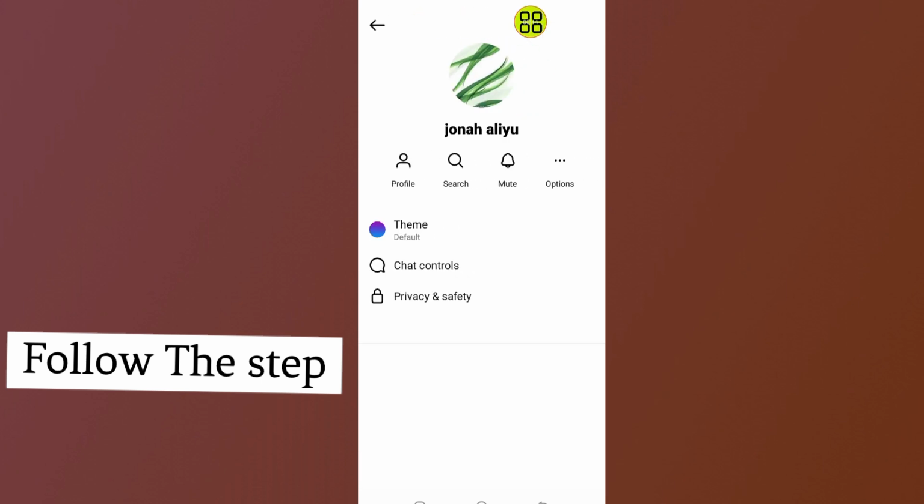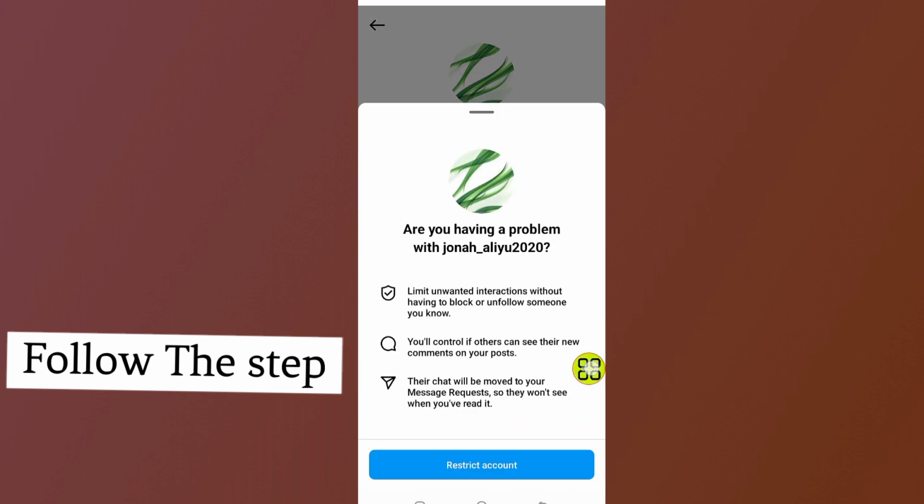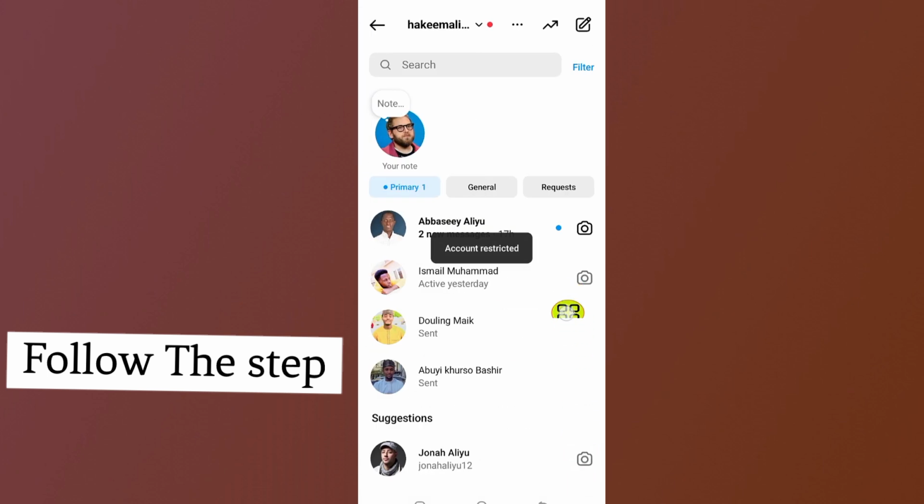After you tap on the person name, tap on this more option. After you tap on this option, you can go ahead and tap on this restrict button. So tap on this restrict account. By tapping on this restrict account, it moves the person to the request section.